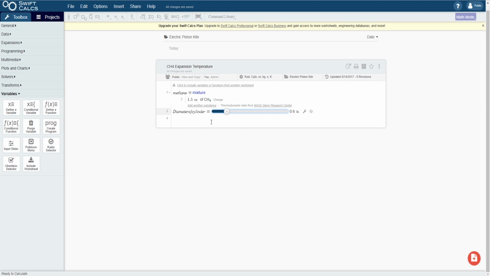So I think that doing the piston part would be funner to do. So let's go ahead and do that first.